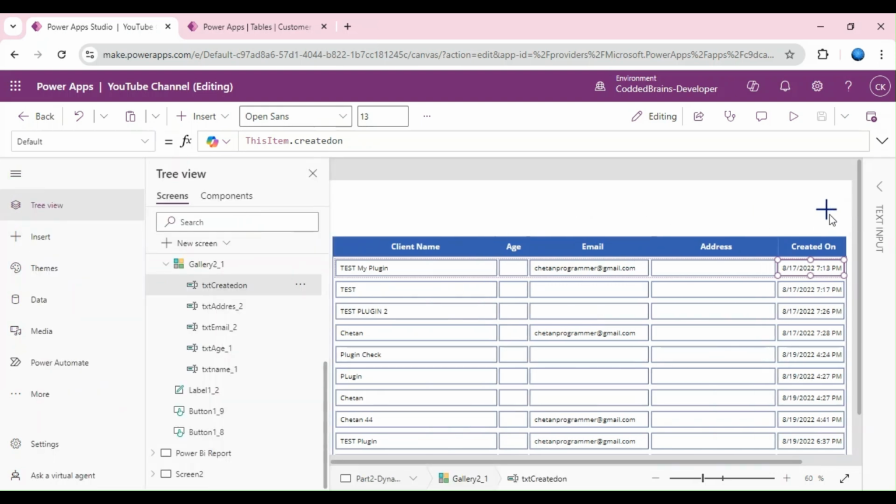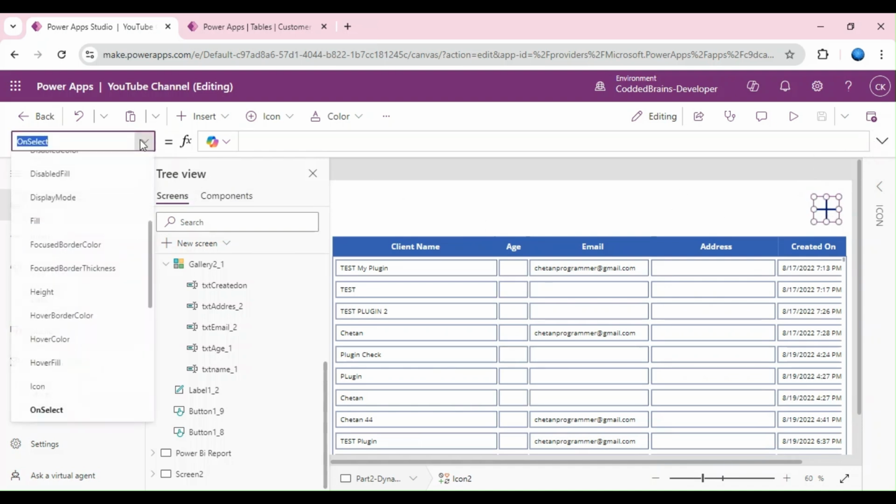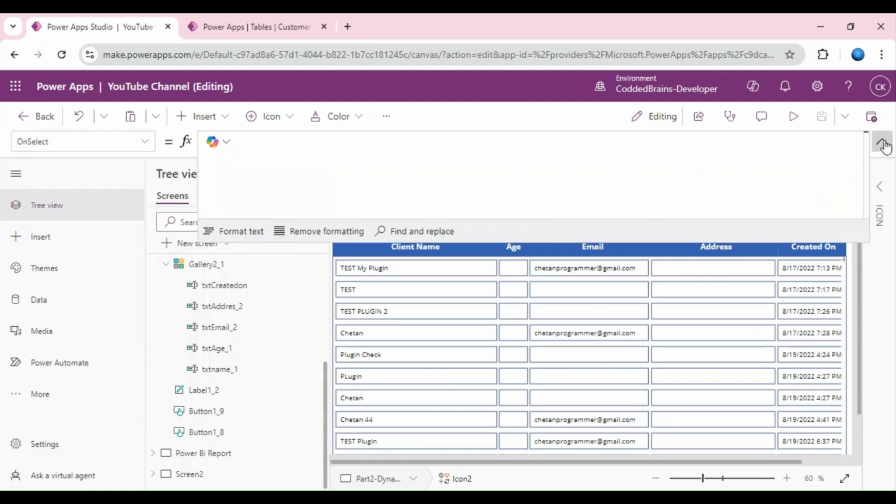Now our use case is that whenever the user clicks on this plus button, one blank row should automatically be created at the bottom of this gallery control. So now, what do we need to do? On click of this button, on the OnSelect property, we need to do some basic things. I'll show you.